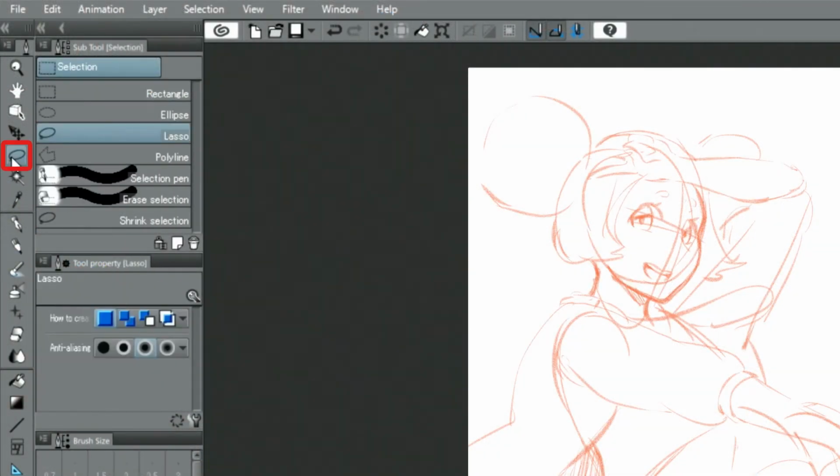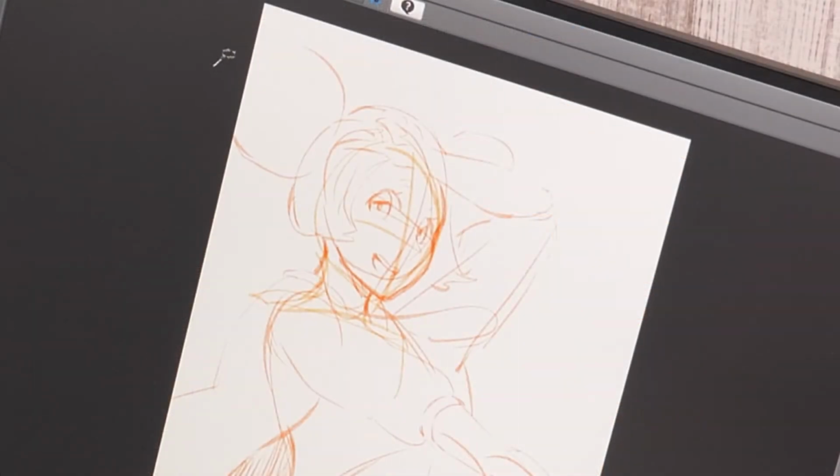With the selection tool and the transform tool together, I can trim parts of it by cutting out certain parts of the picture or by changing the shape.